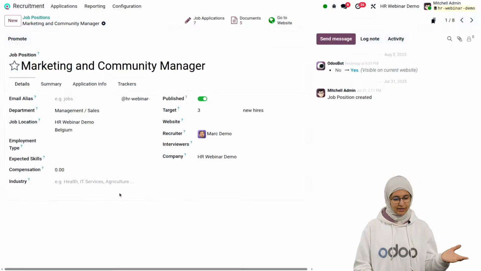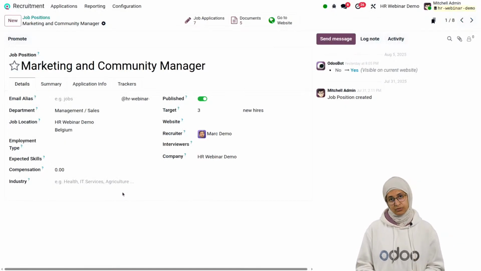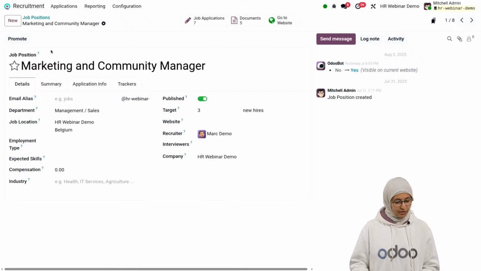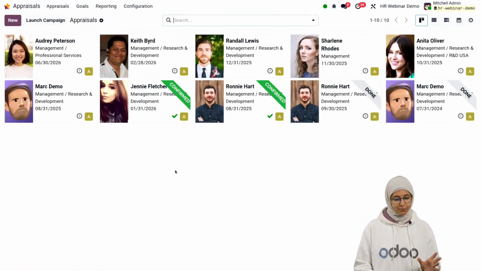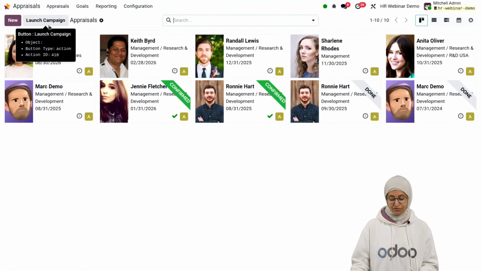And then I can click on send and the referral campaign's been published. Now, if we go into the appraisals application, we'll see that now we have a new button, launch campaign.